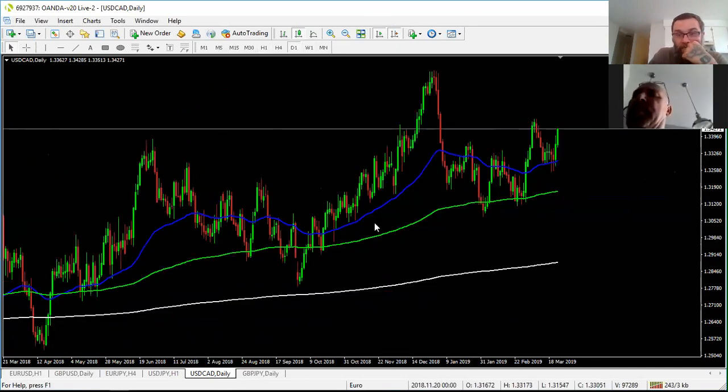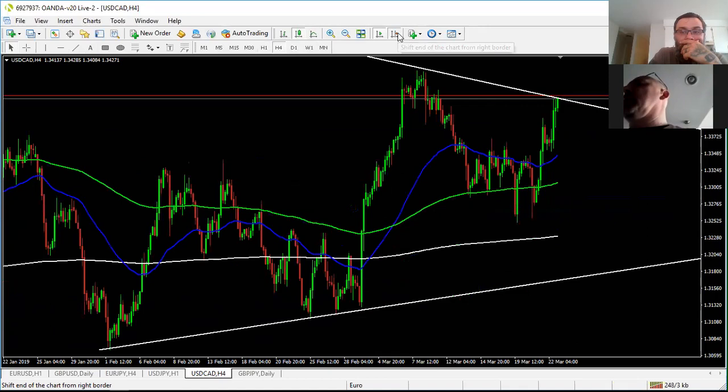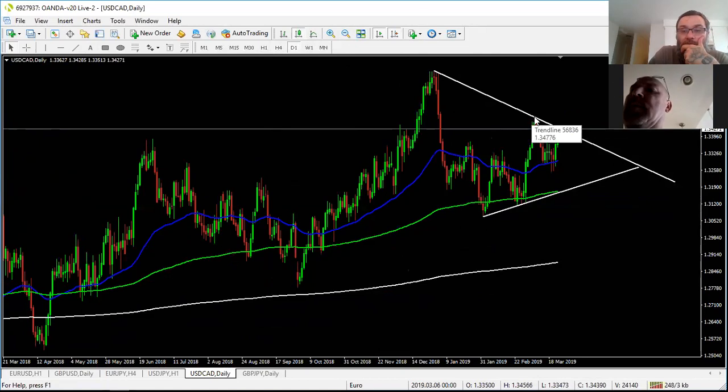UCAD. Three touches. Have a double top. So a risk entry on UCAD. This next candle, I would wait for it to close below the outer trend line.